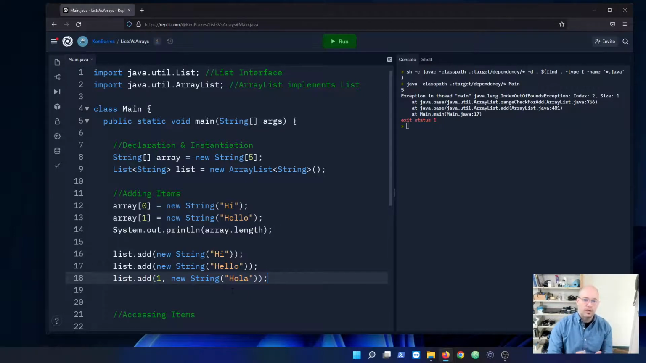This is now going to insert hola at index 1. Well, hello was already there. So what's going to happen is this is going to basically squeeze hola in at index 1. It's going to push hello down to the end.